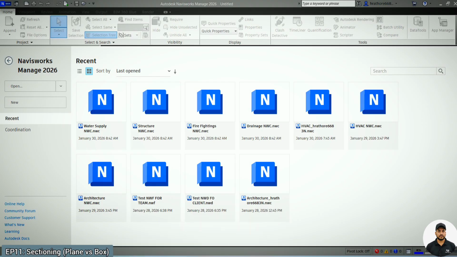So we have started the Navisworks tutorial series, and in previous videos we have discussed how you can open the file, what the difference is between NWC, NWD, and NWF, what the difference is between append and merge, and how you can control the navigation bar. If you haven't watched my previous videos, I request you to go and check out my playlist section for the Navisworks tutorial series in English.